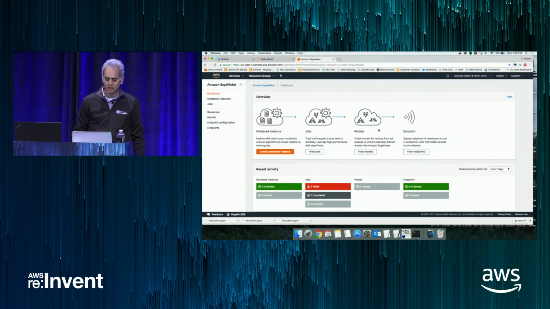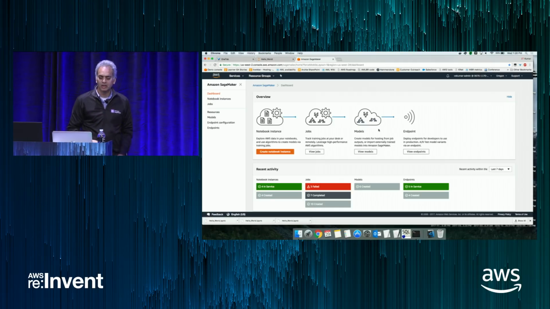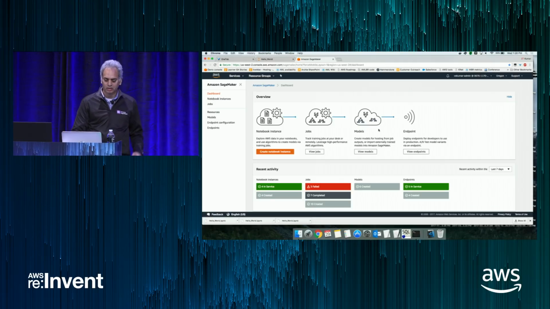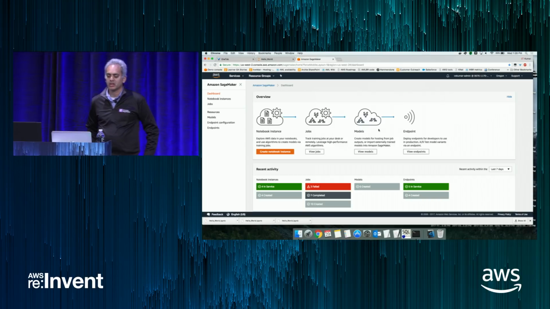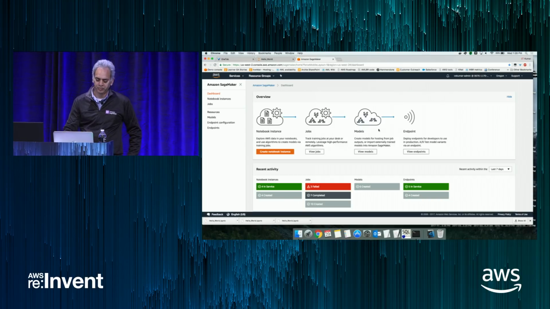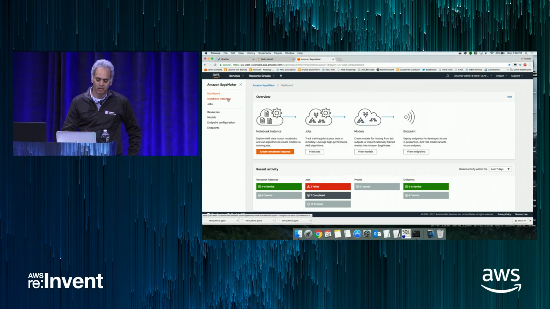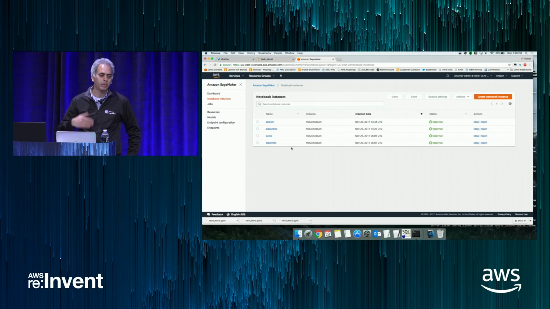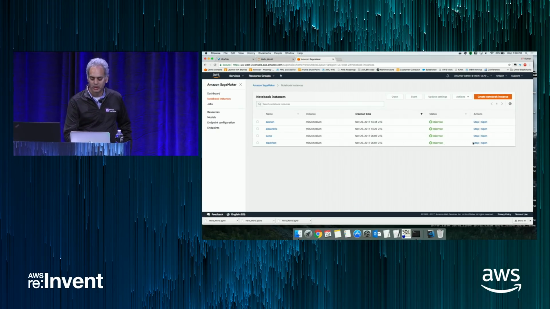There we go. So this is the console for SageMaker. If you take a look, it's got the notebook instances, jobs, models, and endpoints. And let's go ahead and look at the notebook instances. I've pre-created a few notebook instances for use here. We can open it up.